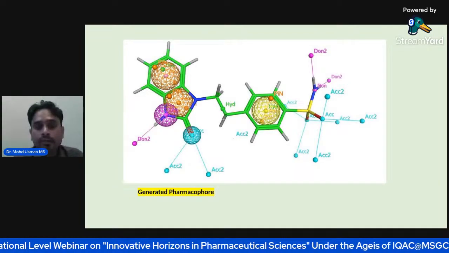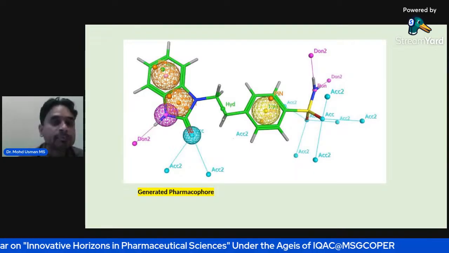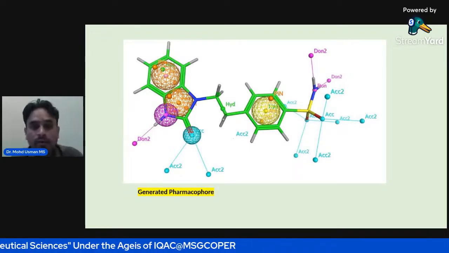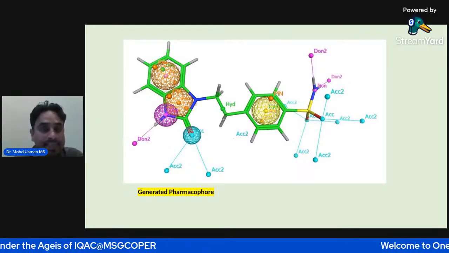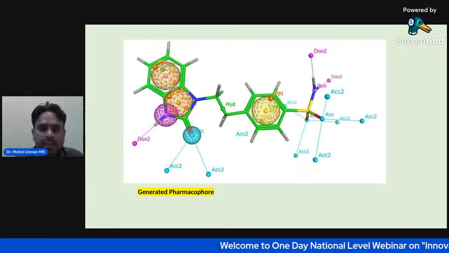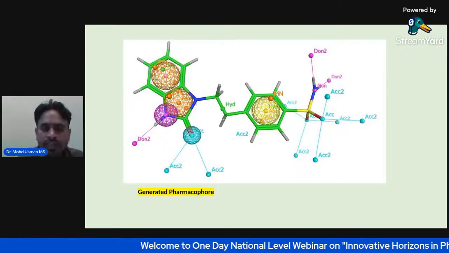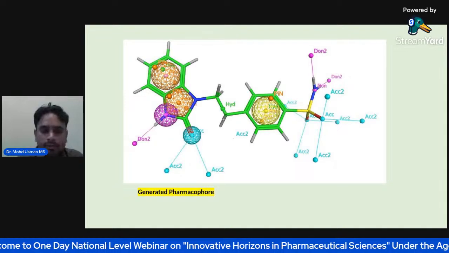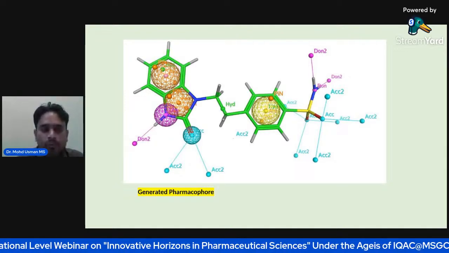Okay, it can accept the proton or hydrogen from the active residue to form the hydrogen bond. And green color indicates the hydrophobic interaction. So these are the different types of interactions which are responsible for active binding of the molecule into the active site.